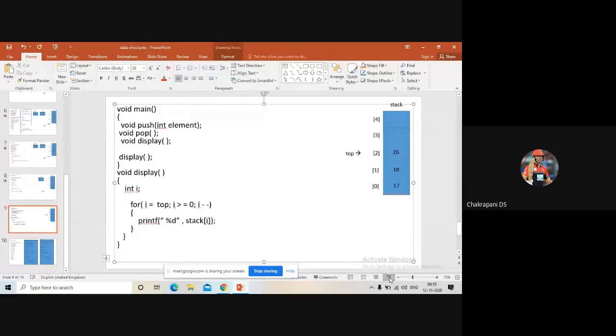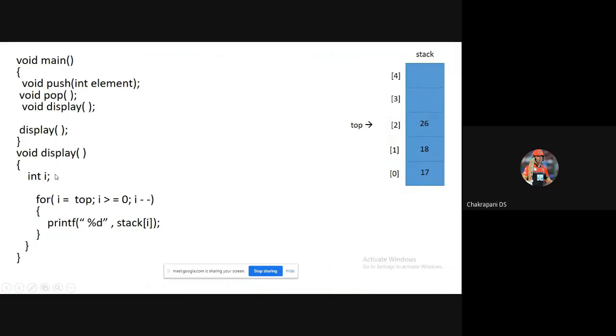Okay, I did remove some lines. I'll add the lines later. Right now, imagine that we have called the push function 3 times.